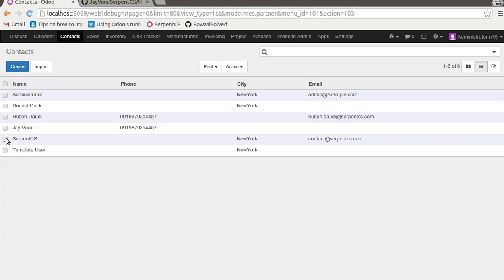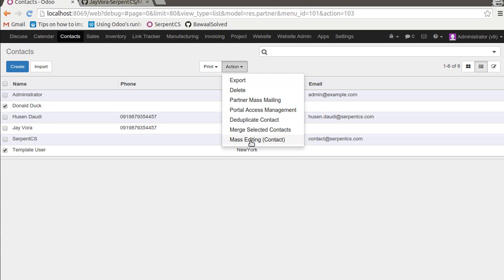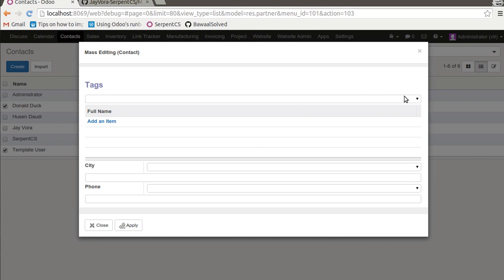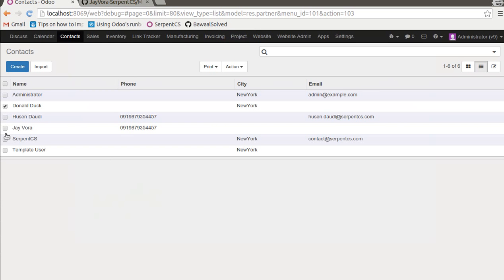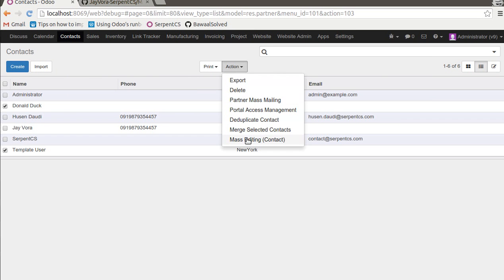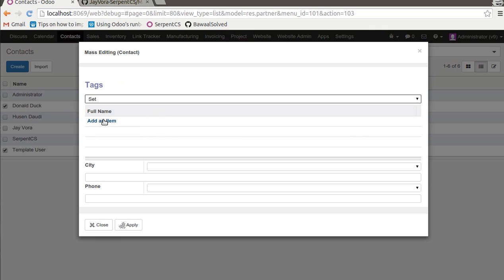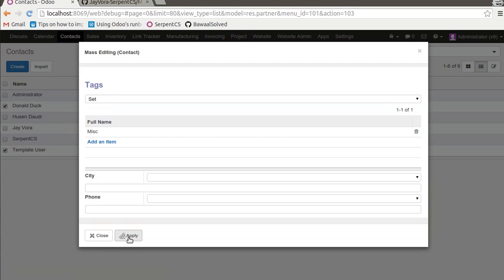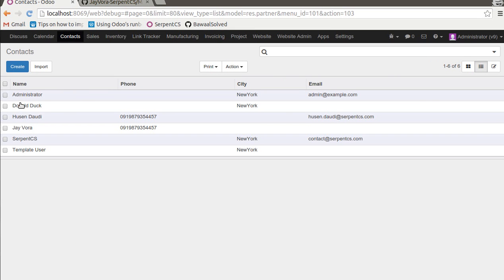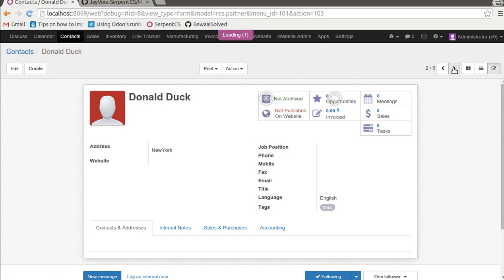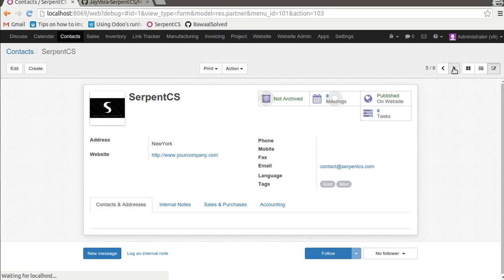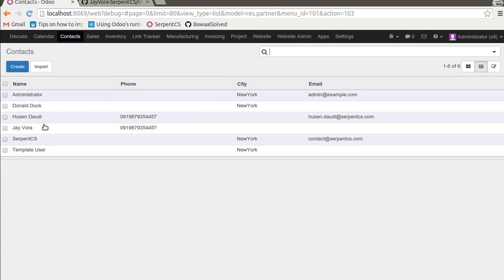Now it's possible that for a few of the customers, let's say for template user and for Donald Duck, you want to apply a tag as they are old customers, or miscellaneous customers. So what you can do is a mass editing on those, and you simply add a tag. Let's say you want to remove all the tags on these particular records, and you want to apply the tag as miscellaneous. So I will go to the mass editing option and set the tag. Which tag do I want to add? Miscellaneous. These are customers which are not going to be used anymore. Once the changes are applied, you go to Donald Duck and you will see the category miscellaneous. For others, there are various different categories. For template and Donald Duck, the category is there.